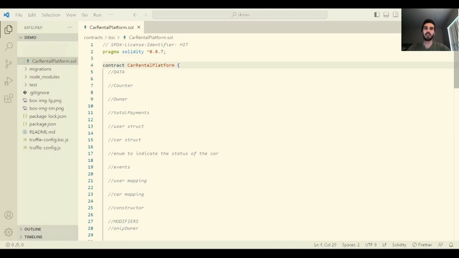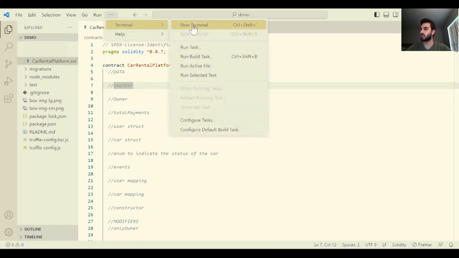Hi everyone. In our last video, we created the outline for our contract, and in this video, we are going to start implementing our contract. First, we are going to implement the data section here. For that, we said that we are going to use counter, and we are going to use this from the OpenZeppelin library. First, I'm going to create a new terminal here.